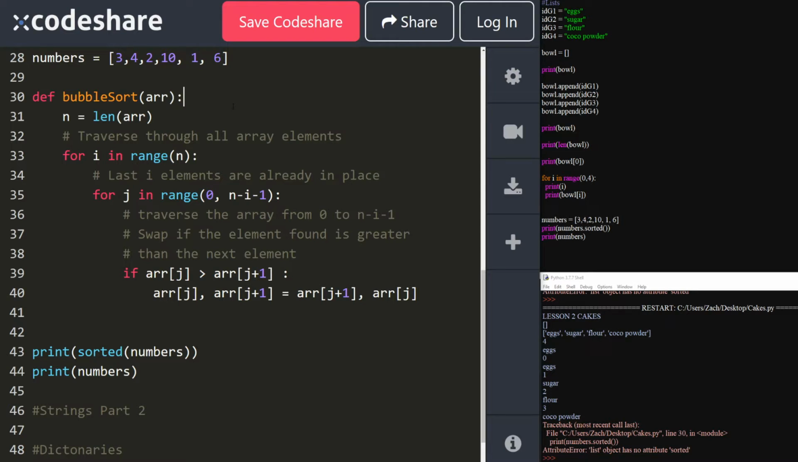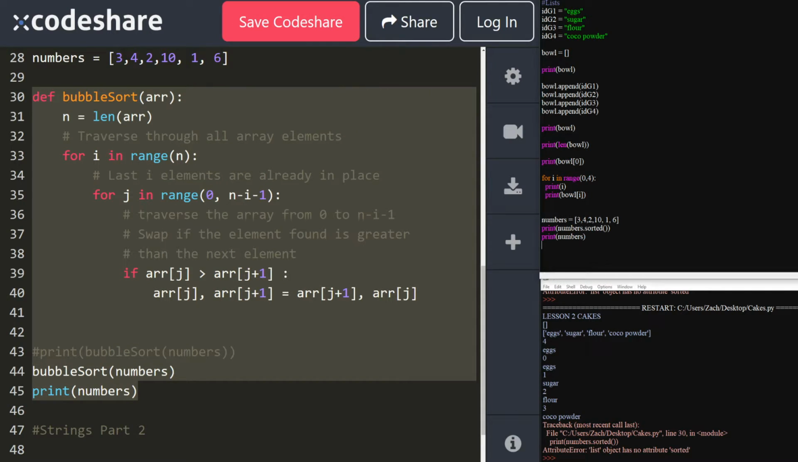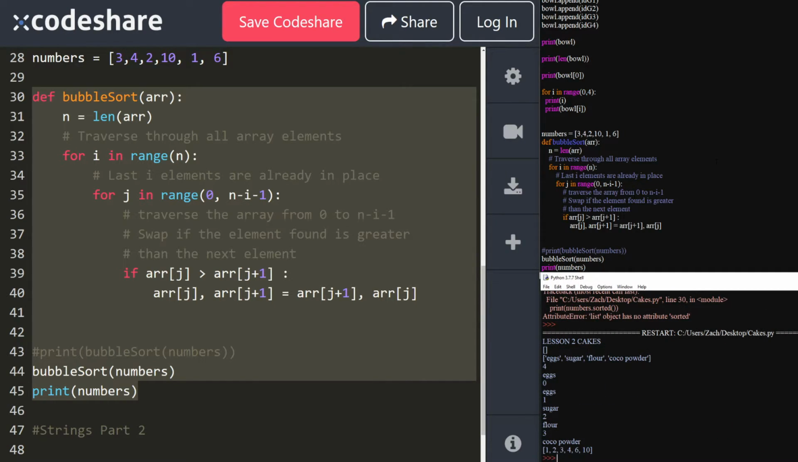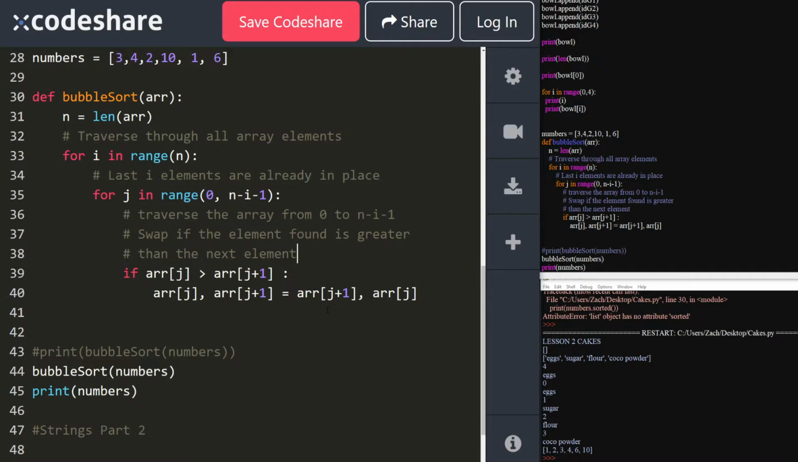But if you were to call bubble sort and we put in our numbers like that. Oh, actually, that's wrong. This one doesn't return an array, right? So you would just call bubble sort on numbers, and then print numbers. So if you were to run that, it should just sort your numbers for you. Okay, let me see. Yep, should sort.